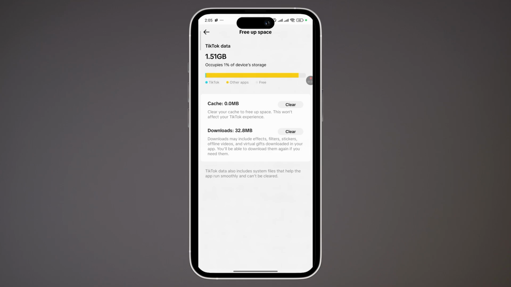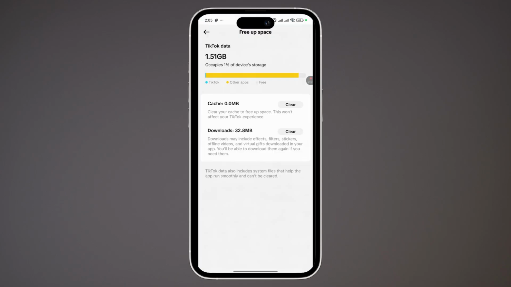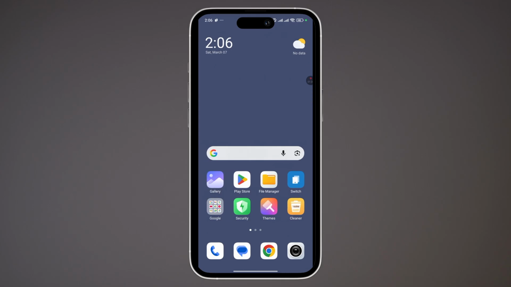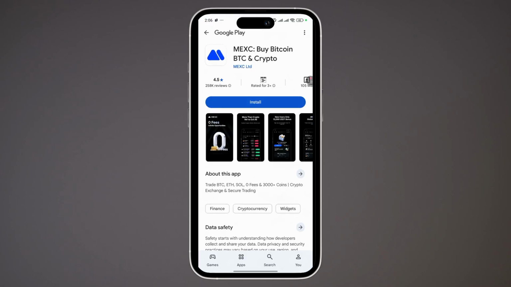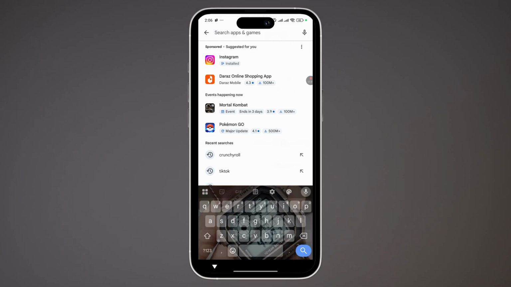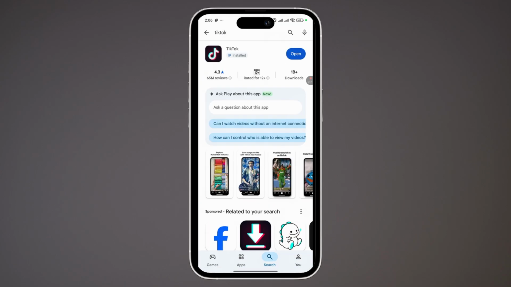And with that, moving forward to step 4, that is to update the TikTok app. So here, if you're still facing the TikTok search issue, then you can simply head over to the Play Store, and there you can search for the TikTok app. If you find any update button, then you can simply tap on it to update the app to the latest version.